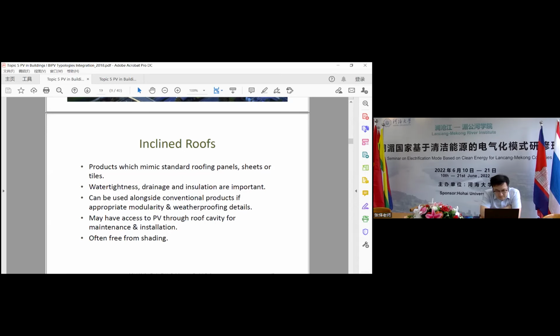And the third one can be used alongside conventional products if there are appropriate modularity and weatherproofing details, and may have access to the PV through the roof cavity for maintenance and installation, and is often free from shading because it is an inclined roof.